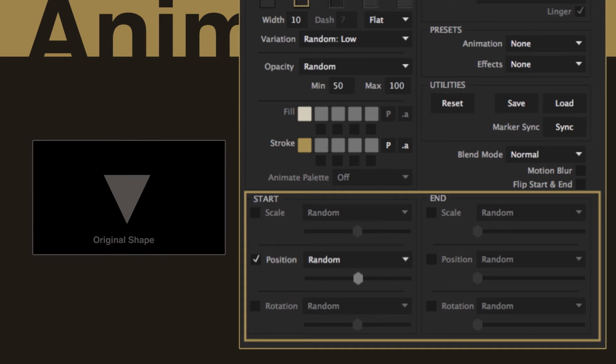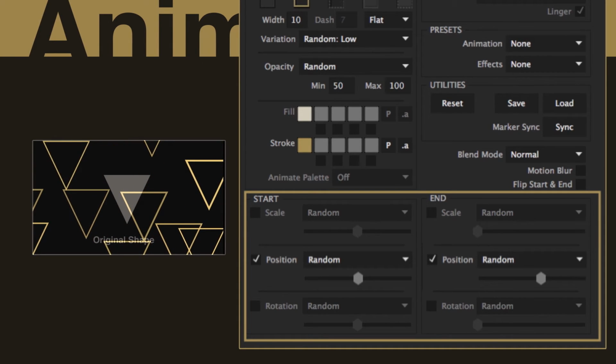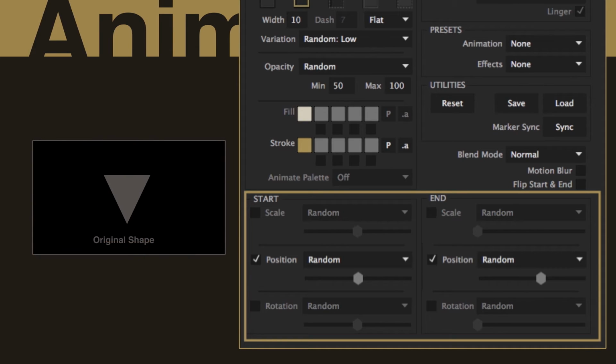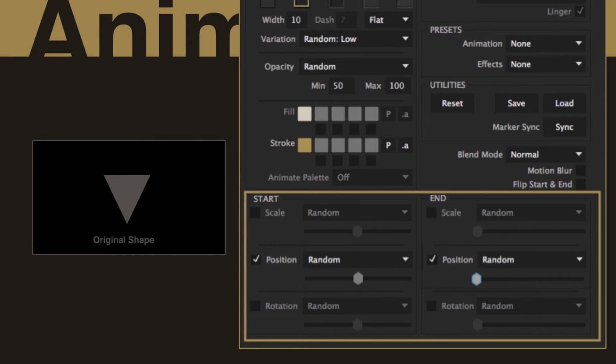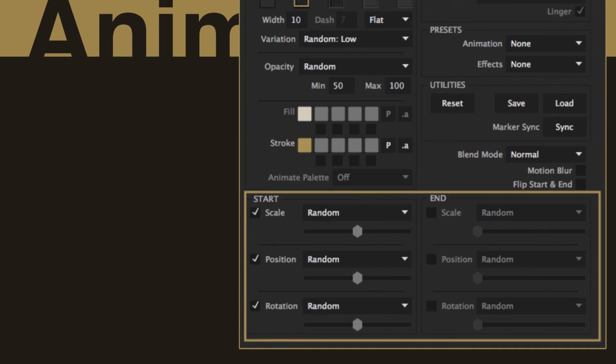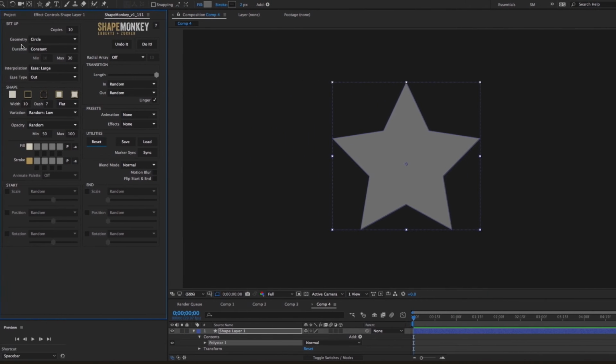3. If both sets are active, the copies will animate between them, using the duration and interpolation settings in the UI. 4. If one of the sliders is set to 0, then the shape will animate to or from the original setting, depending on if the slider is at the start or the end of the animation. Animation can be created by using any combination of these scenarios. I'll take you through a few quick examples.